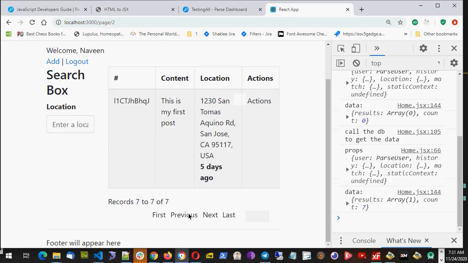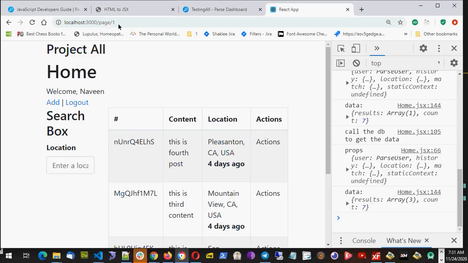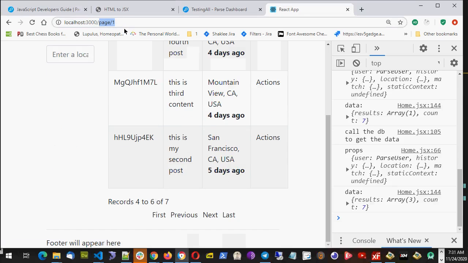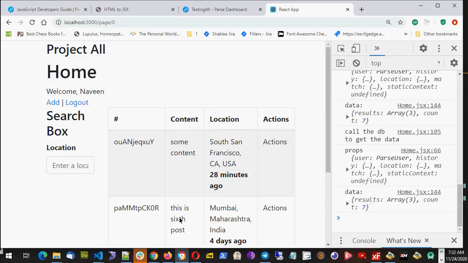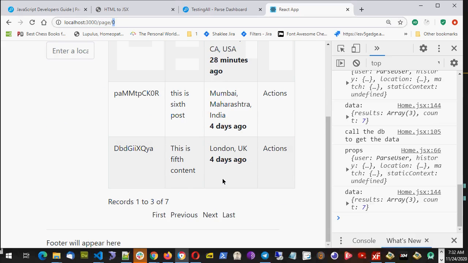Okay, so let's go to previous page. You see the URL is changed to 1. 1 means second page. When we see 1, that means it's second page. And we're on the second page. If I click previous again, we're at the 0 number. And we are at 1 to 3.